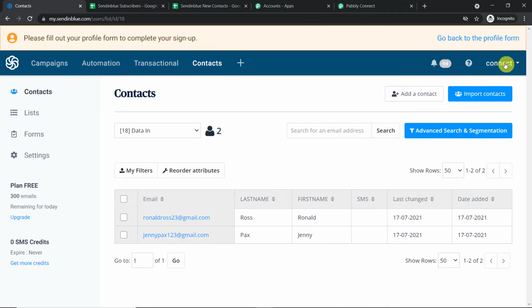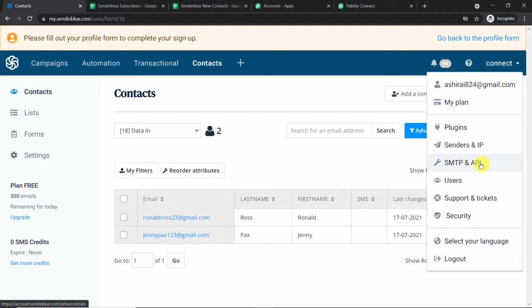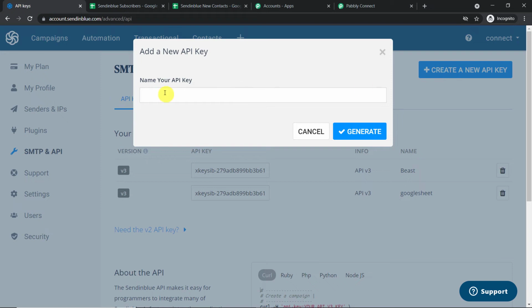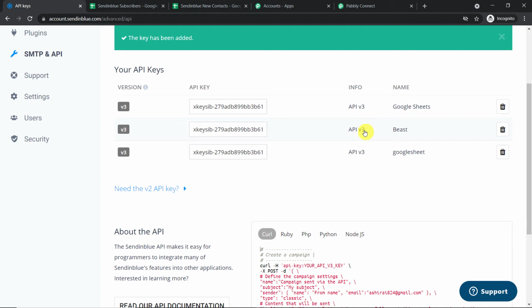So to get the API key, let's have a visit to Sendinblue. So this is my Sendinblue account. Click on your profile, and here you will find SMTP and API. Click this. Okay, so as you can see, these are my API keys. I have created 2 of them. Let me create one more key for your consideration. I'm going to give the name Google Sheets because this is related to Google Sheets. And let me just click on generate.